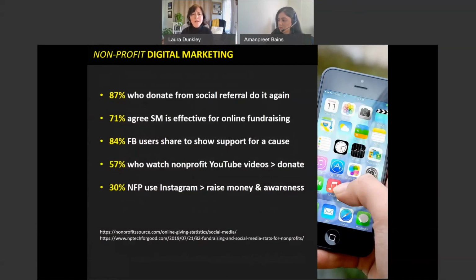world? Well, 87% of people, and this is a survey that was done for marketers, and they've come forward and said the 87% who donate from social referral typically will do it again. So if you get them the first time, the repeat will happen. 71% agree that social media is effective for online fundraising. 84% of Facebook users share to show support for a cause.